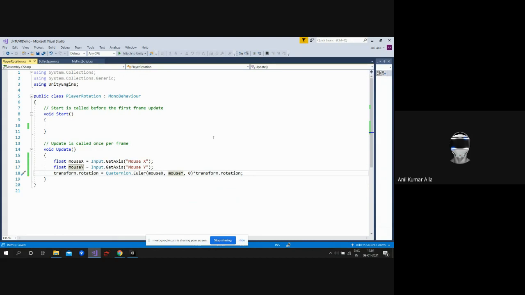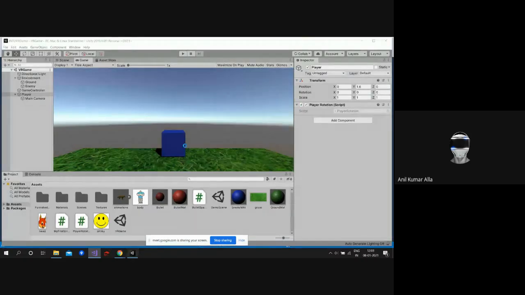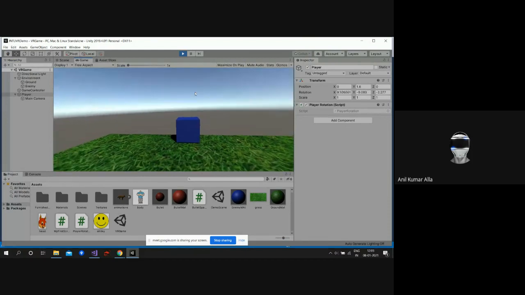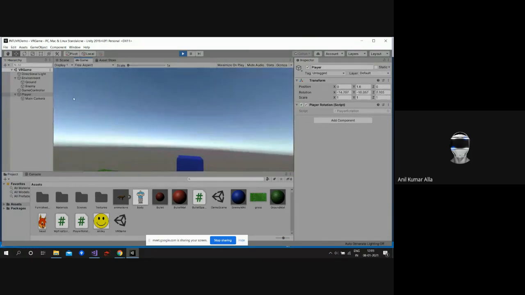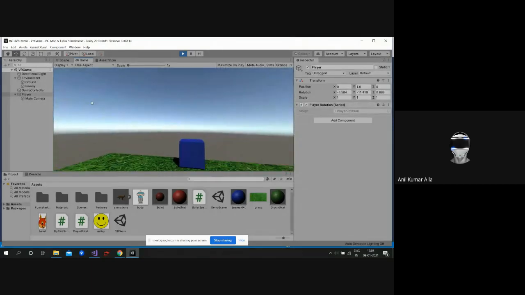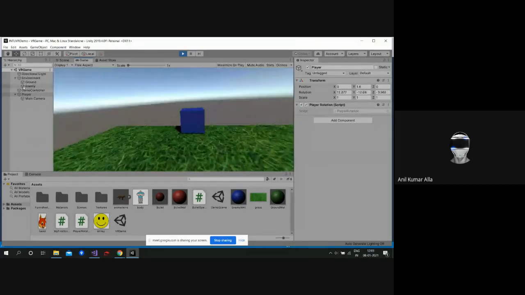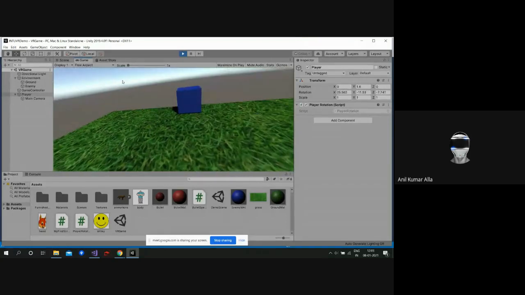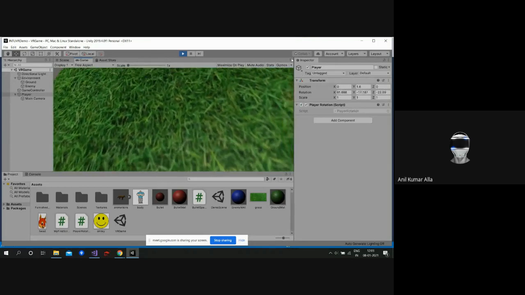Control S. See, now what will happen? Control S and see this. So, based on my mouse movement, it's rotating like this. It's not a perfect rotation, but it's trying to move. See this.